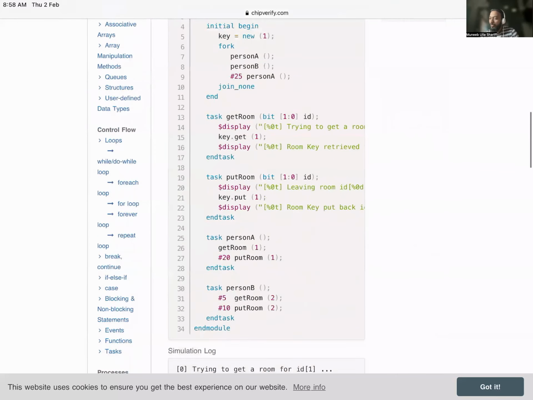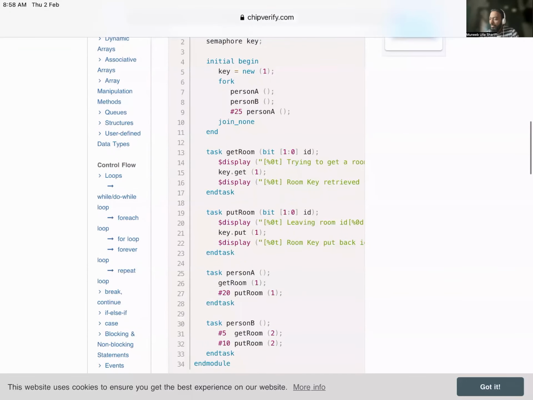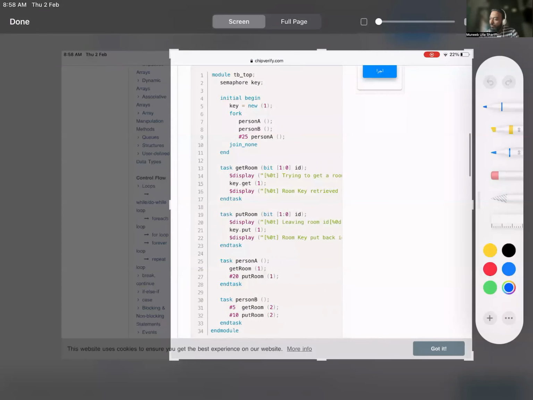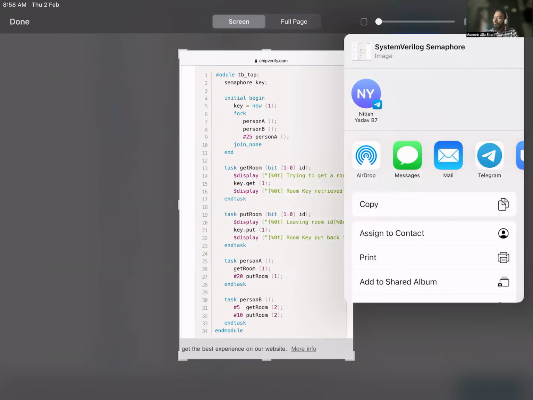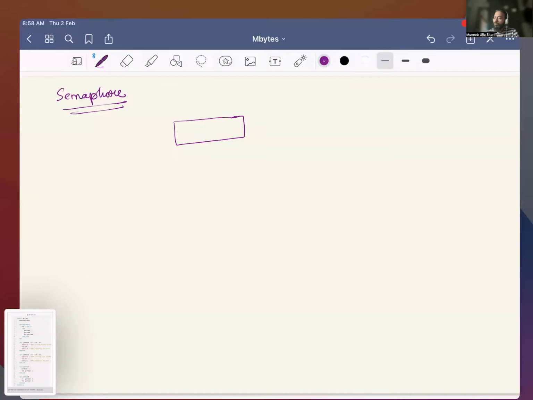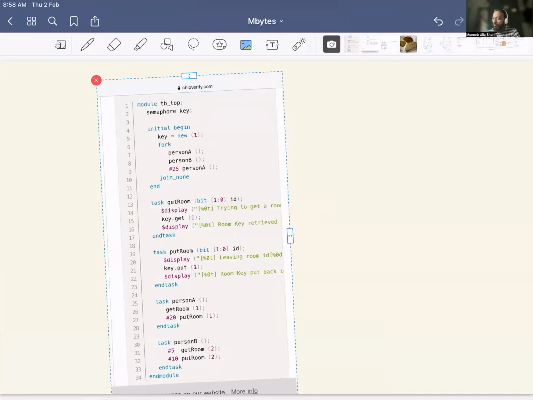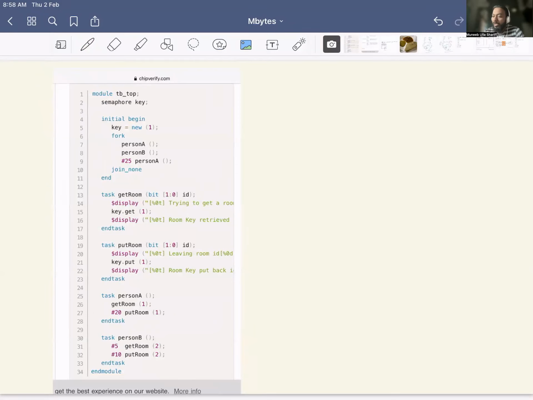Okay, so there's a syntax. If you really see here, we have a semaphore key, and so on and so forth, right? So what I'm going to do is take a snapshot of this, which will be easier for me to explain. Okay, so here is my semaphore. Now, semaphore, when we say concept, is basically a built-in class.